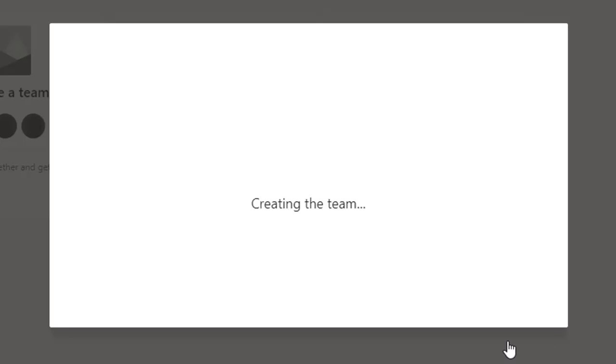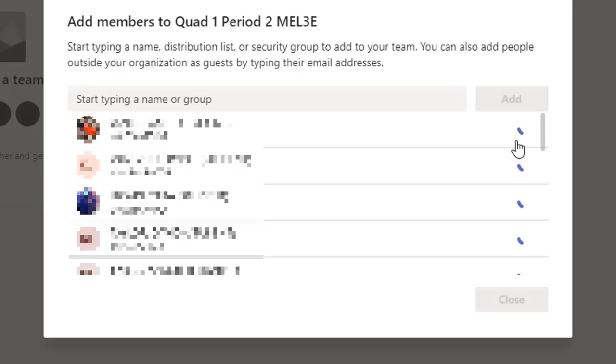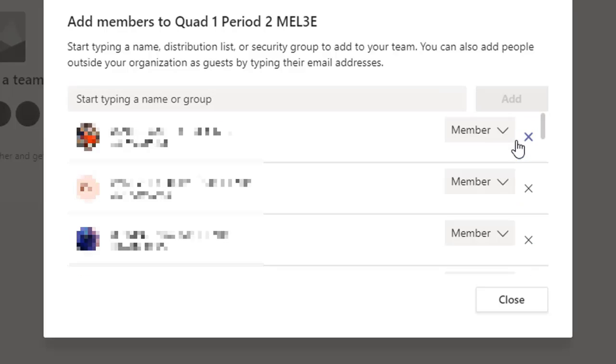Once your team has been created, you can get to work adding all of your students to the team. Once the students have been added, they'll all receive a notification in their Outlook email. And that's all there is to it. Now, let's take a look at how to schedule a meeting.